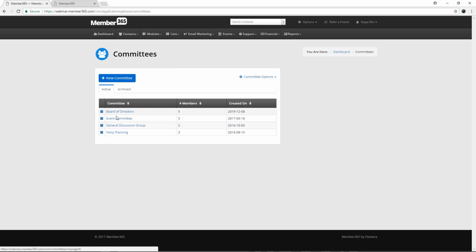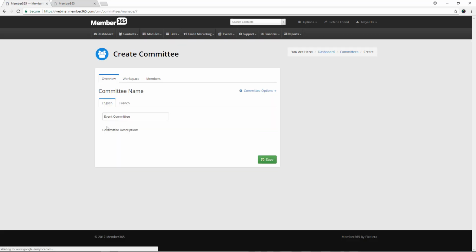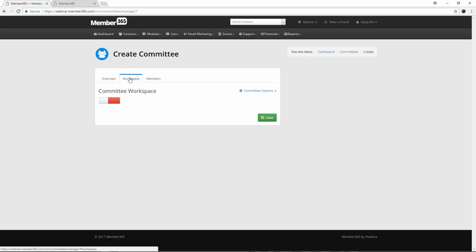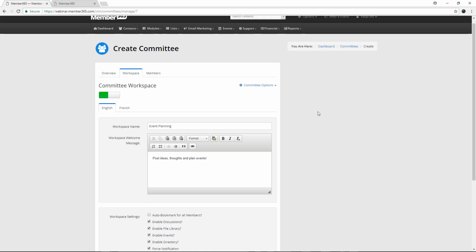And what I'm going to do is I'm going to choose a committee that is already created, the event committee. And here we just have an overview of it. It'll have the name, the description. And the next tab you'll see is Workspaces. Right now it's toggled off. You can toggle this on, which will allow every single member in the committee to have access to the workspace. I've already put in the details here, but we can go over it.